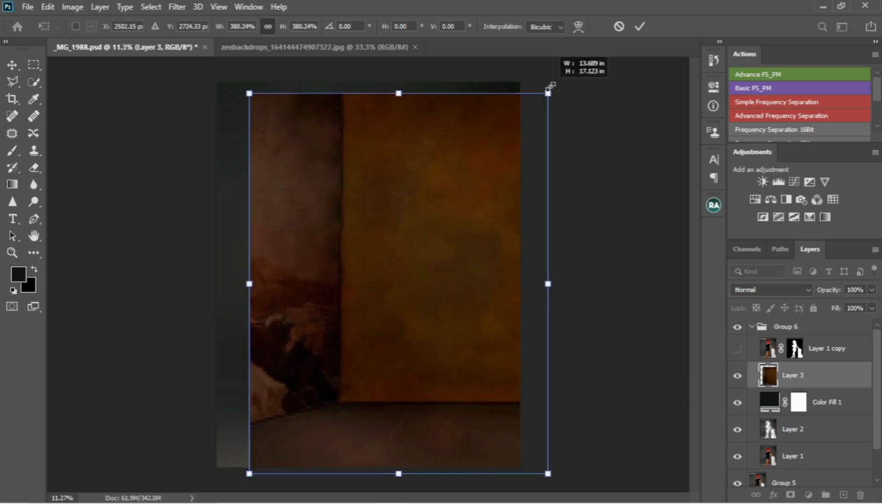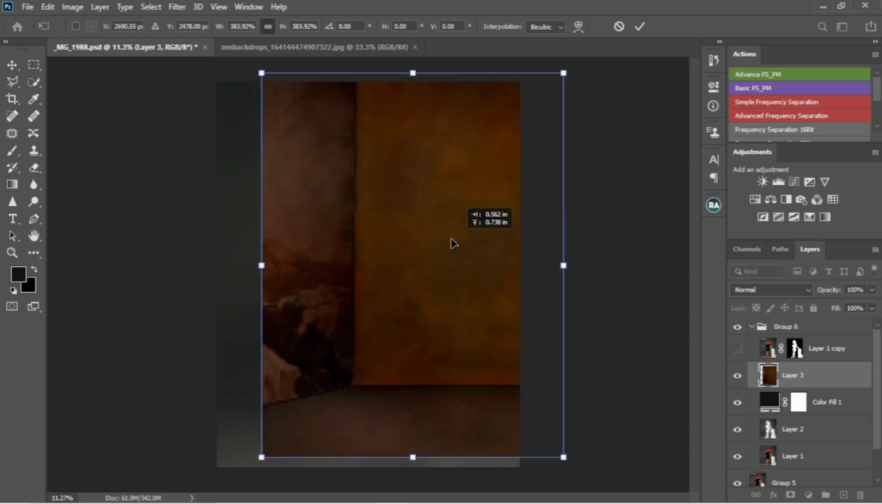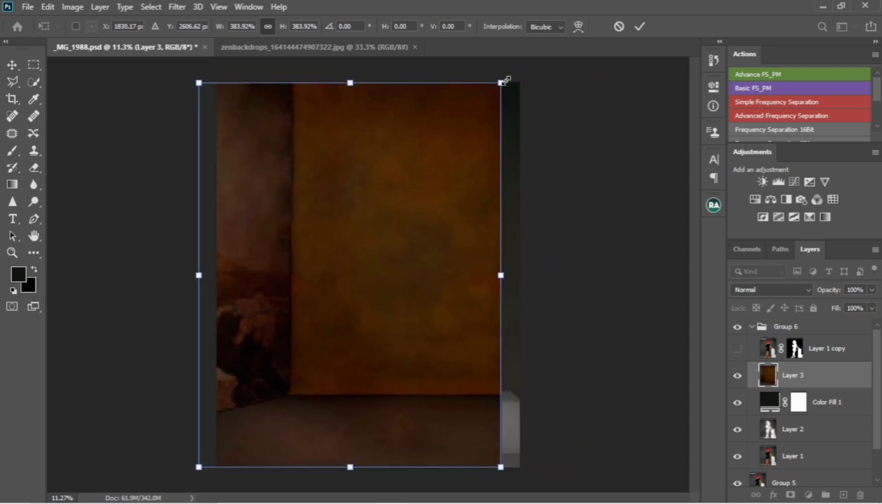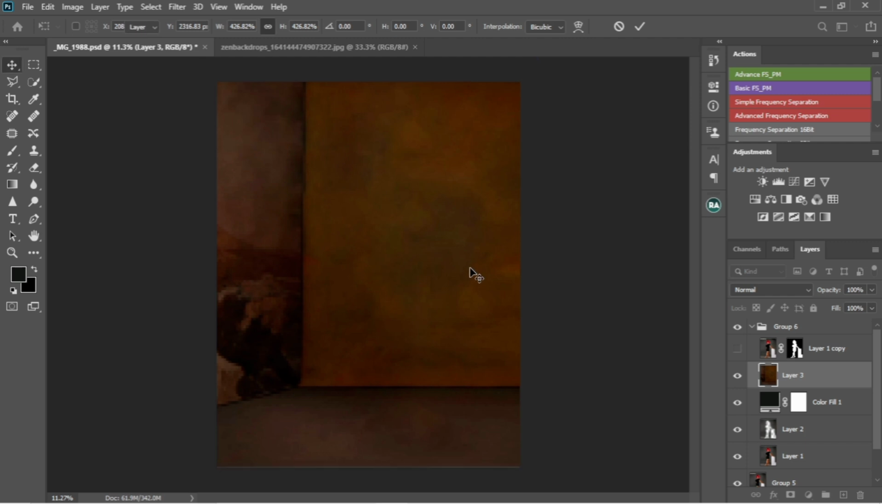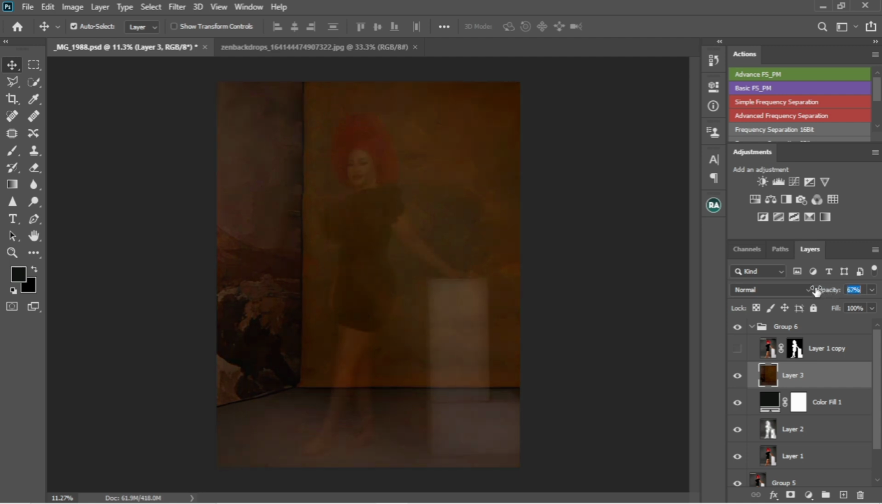So I need to transform it. So once I'm done transforming it, I'll just hit my enter button. So if you can see this, it has been applied to the image. So I'll reduce the opacity a bit just to see if it fits in. So you can see it's actually fitting the picture.